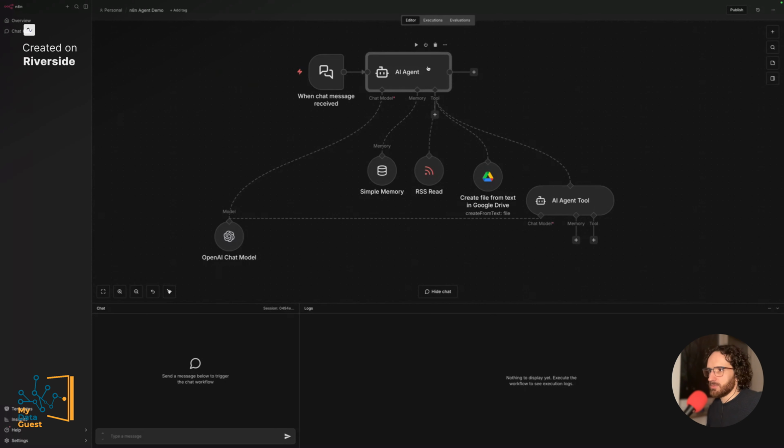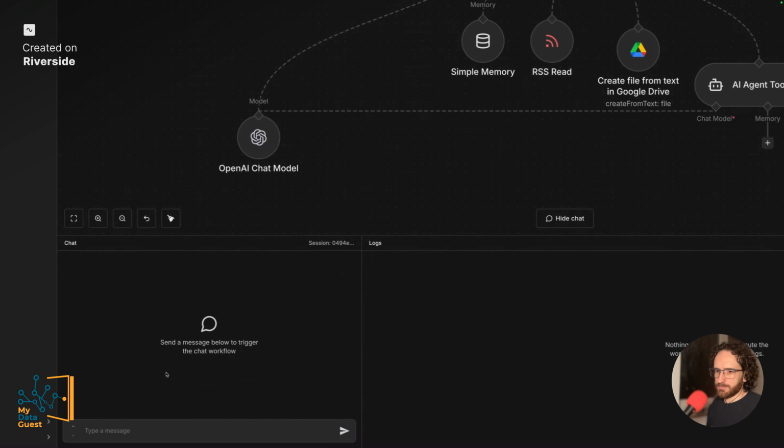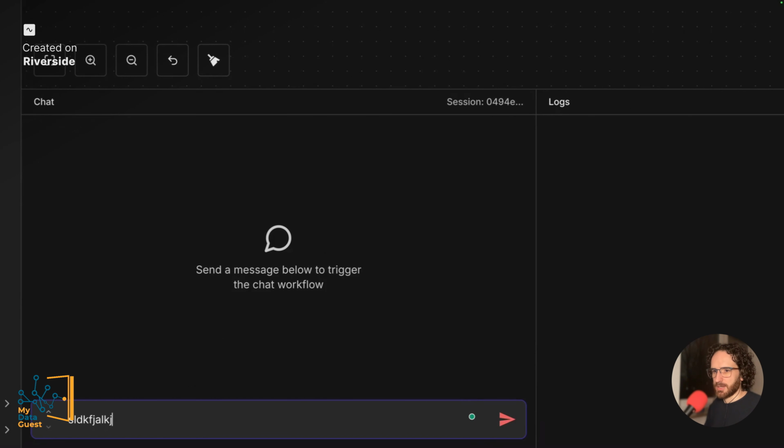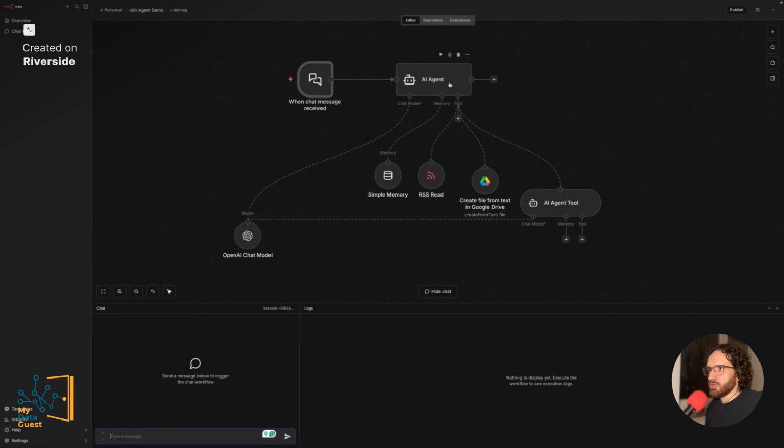How did I create this simple workflow? It's actually really simple, but very powerful. Essentially, I have this chat trigger. This is what we're going to use to chat with our model, with our chatbot. So we can type something and talk to the chatbot. And then we have our AI agent node, which is something we already know, so we're used to it.